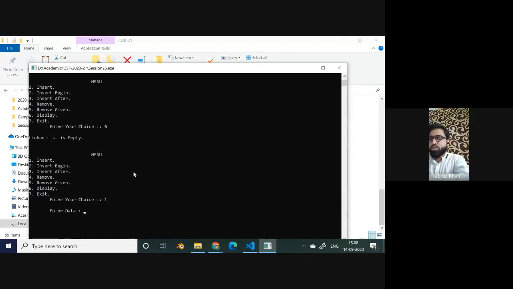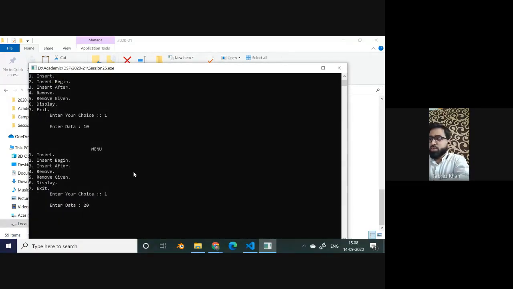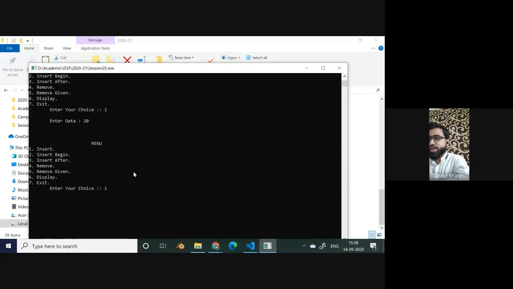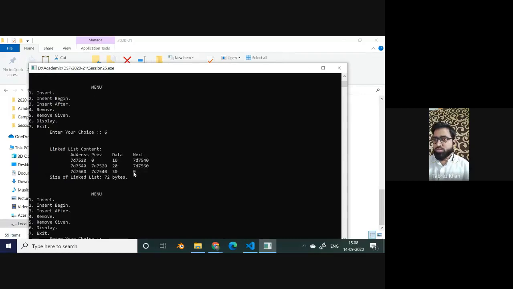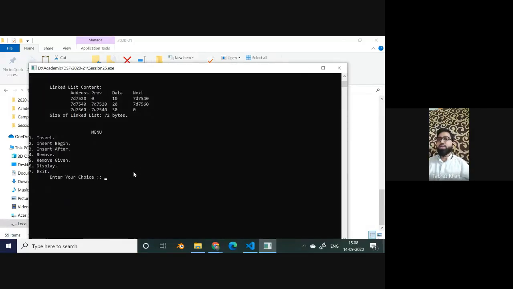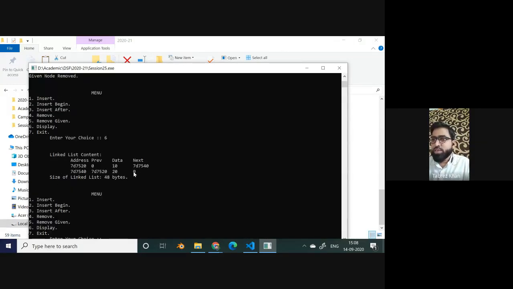Now let's insert a few nodes, 10, 20, and say one more node, 30. List 10, 20, 30. Remove given, and now we'll be checking for the last node, that is 30. It says given node removed. Let's check. Yes, it has been removed. So now your remove given function is also working for all the conditions.